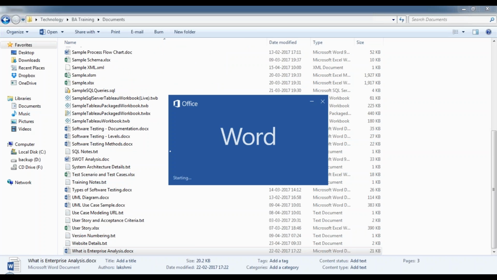So now let's continue with our concept of enterprise analysis.